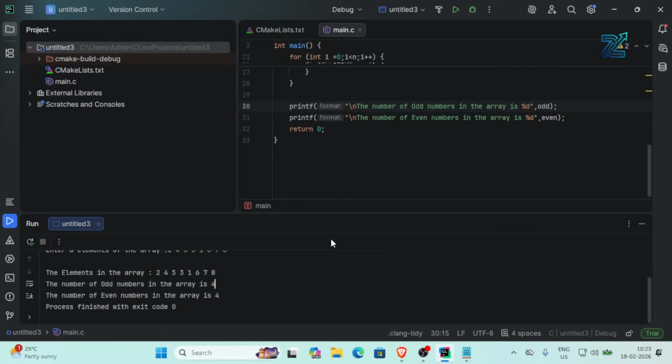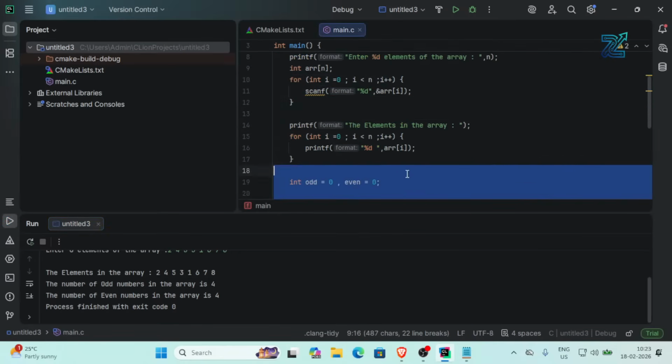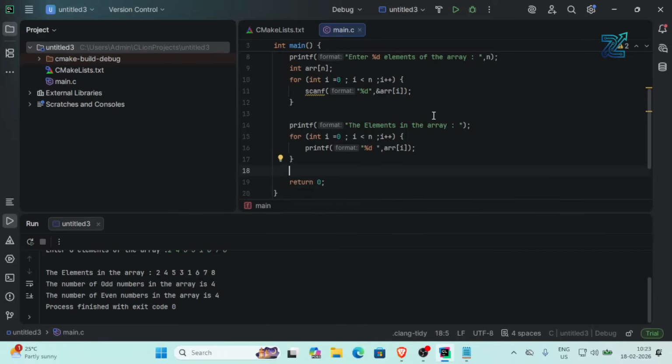So let us move on to the next problem. So the next problem is we are going to copy one array and store it in one more another array. So let me remove this code. So here first I got the array from the user. After getting it, we have to copy it to another array. So I am naming this array, for example, let me name it as source.